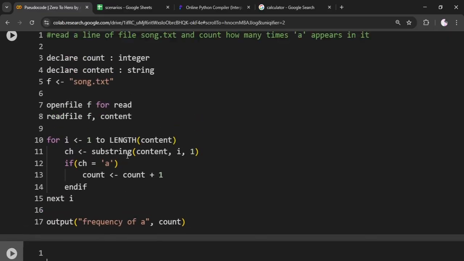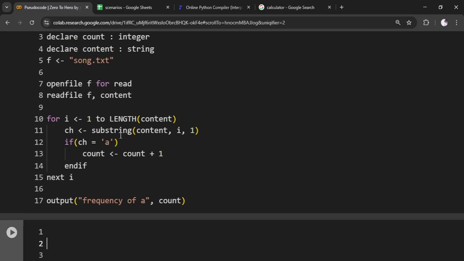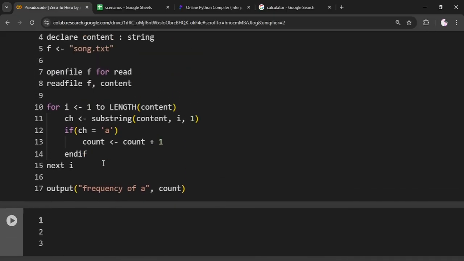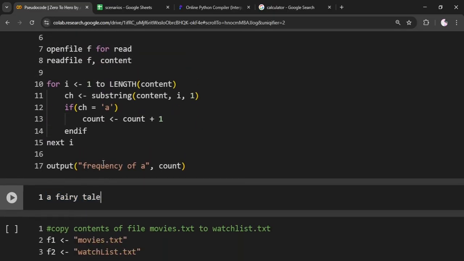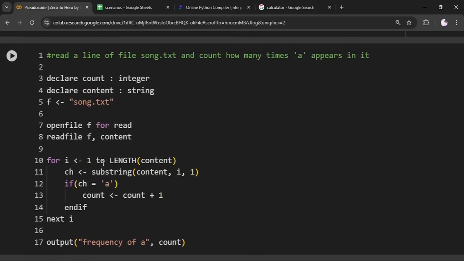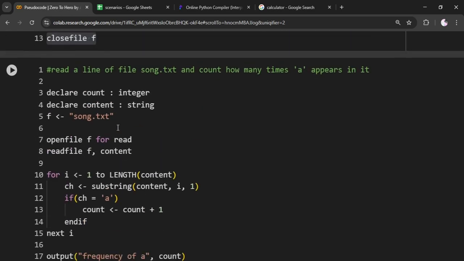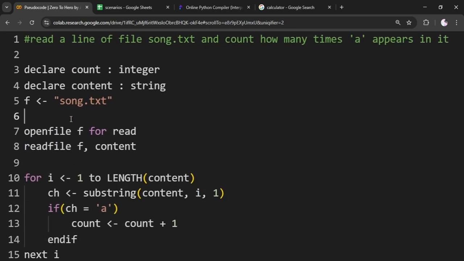Okay, let's say we have a file and we have some sort of a song here. Let's say we can go with, I'm just making the name on the go. Okay, we have this name, a fairy tale. So we want to count how many times a appears in it. So we have 1, then 2, and then 3. Okay, so how do we count this? Again, we will open the file in the read mode, then we'll read it into this line content.